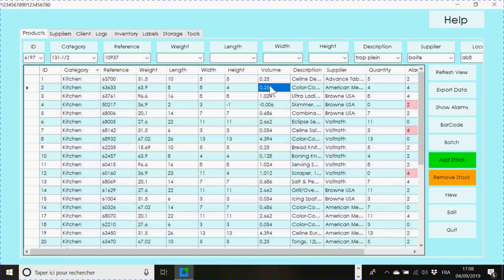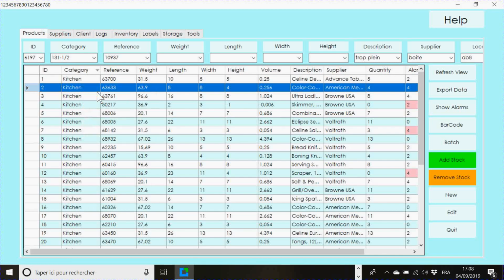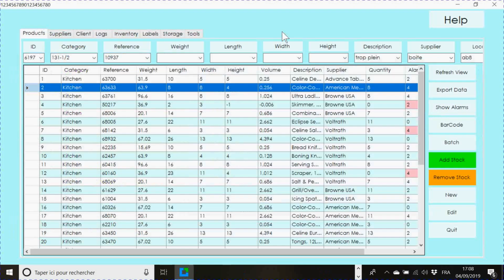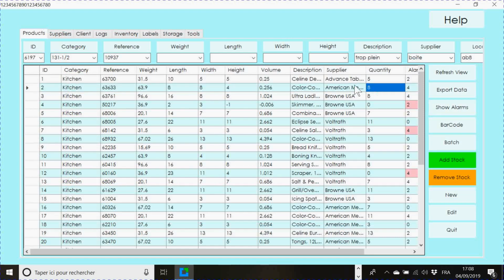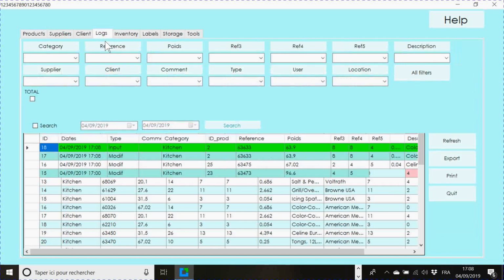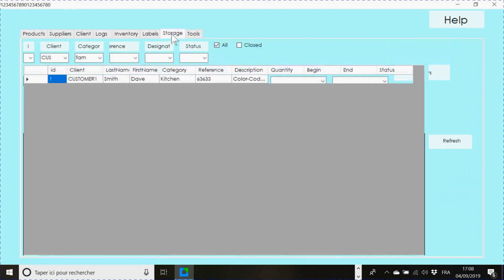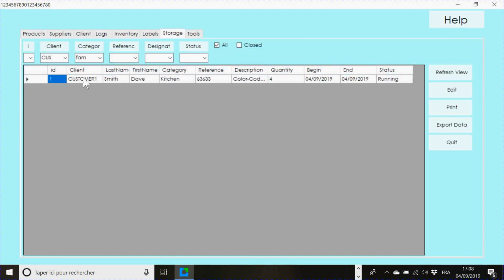The other point is that when I enter a product into the stock like this, I have to specify the customer name. Okay, this time it's customer 1, the quantity is 4, and then when I have entered my quantity, I can see the quantity has changed. If I look into the logbook, I can see that the move has been recorded, but more than that, I have a new tab called storage, which tells me that this customer, Mr. Customer 1, has 4 products in my warehouse, and the beginning date is here.